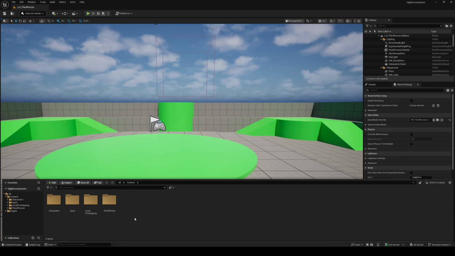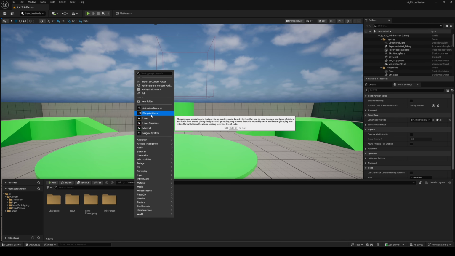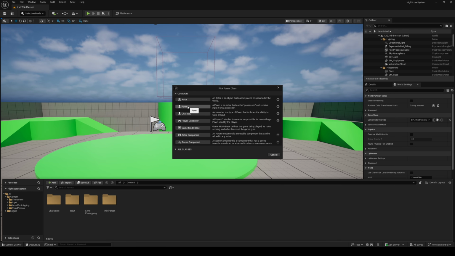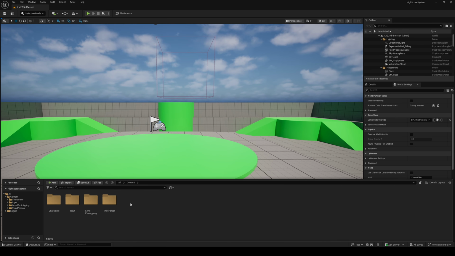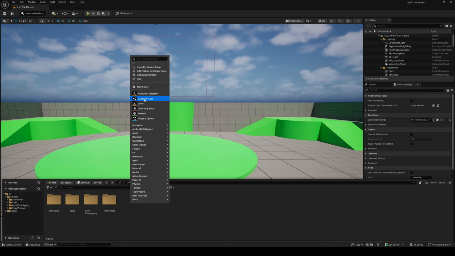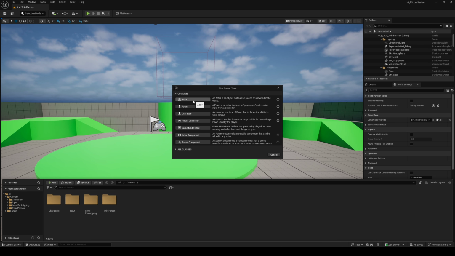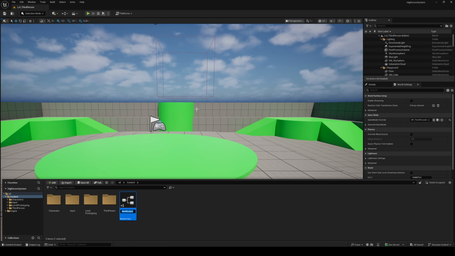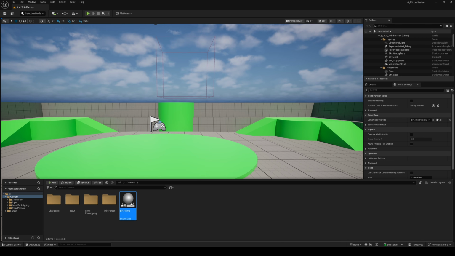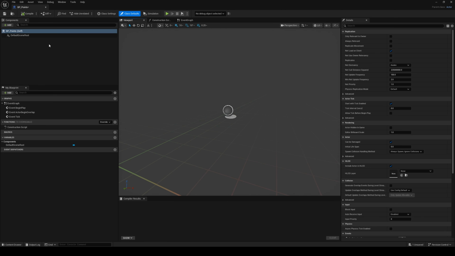We'll need some blueprint actors. Well, just one blueprint actor. Let's make the points first. So what I'm going to do is right-click, go to blueprint class, and choose an actor. Let's just call this BP points. And go ahead and open up BP points, and let's just make this really quick.